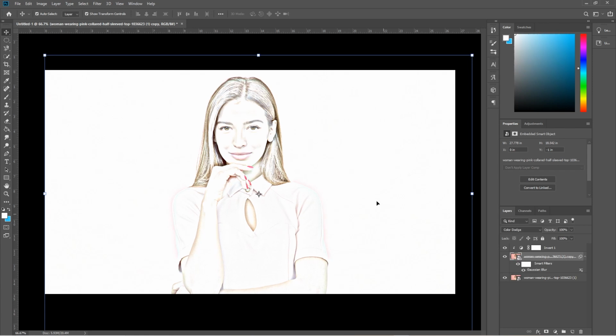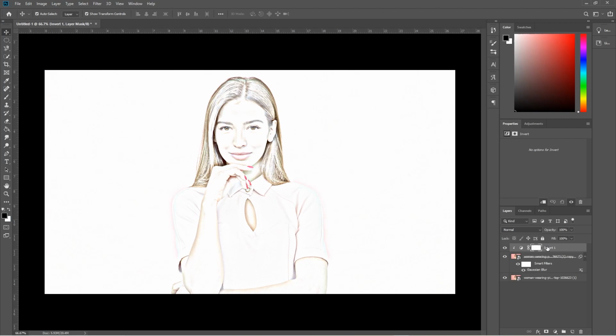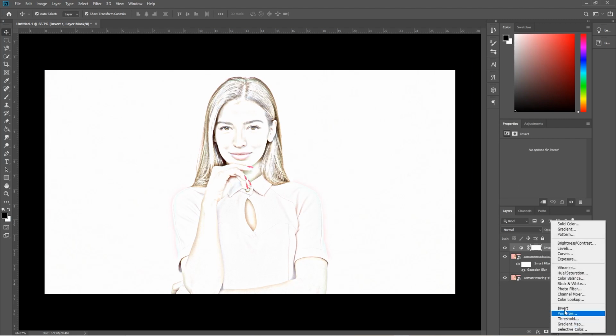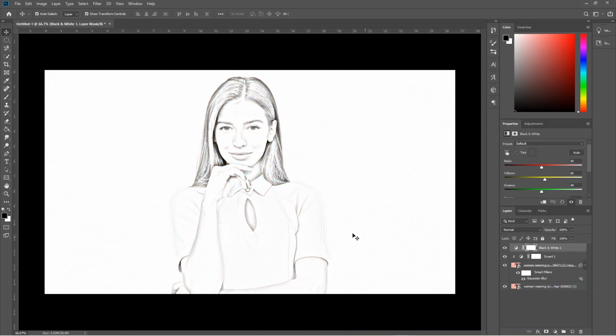But you can see the picture looks pretty much like a pencil sketch now, but we've still got color in there on the fingertips and so forth. Okay, so to remove the color from the picture, we'll simply click on this top layer here. Go back to the options here and we'll set it to black and white. Now we've got a nice black and white pencil sketch done.